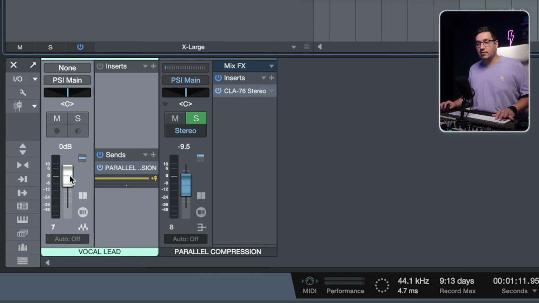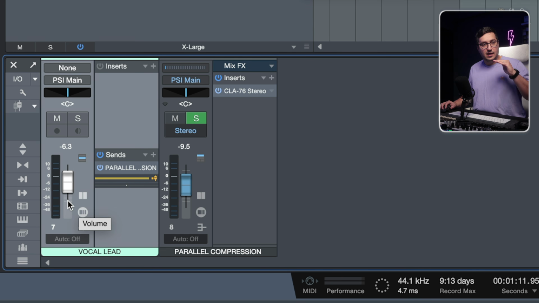Now when I reduce the level of the vocal lead track, this parallel compression processing stays in place level-wise.